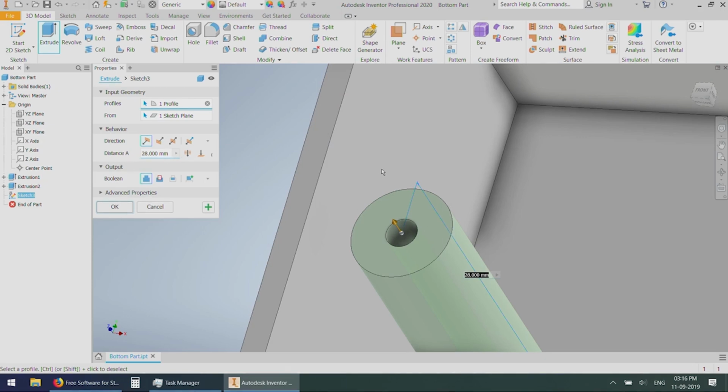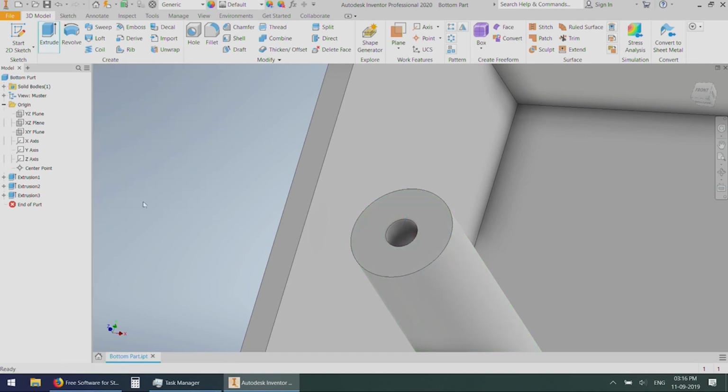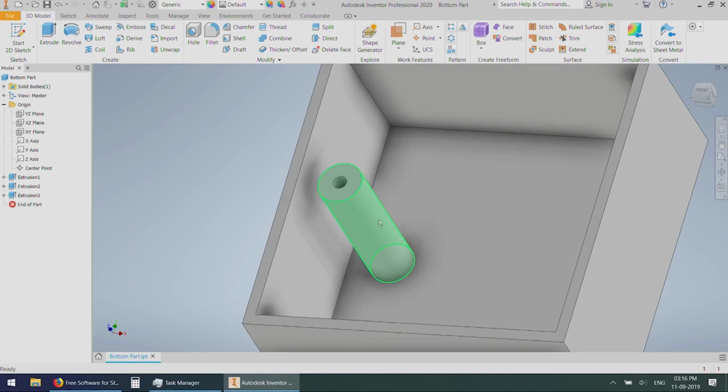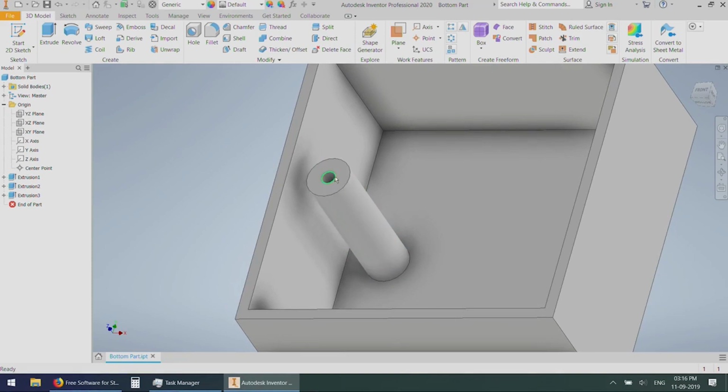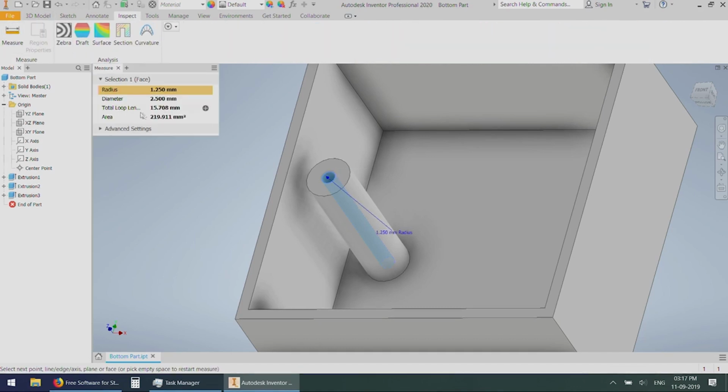So the height is 28 mm. This height from here to here also 28 mm. So this will be fine. I will click OK. So here, see, if we rotate, there is a solid body with a hole. The hole dimension is 2.5 mm. We can measure by going to the inspect tool and measure. The diameter is 2.5 mm and the radius is 1.25 mm.